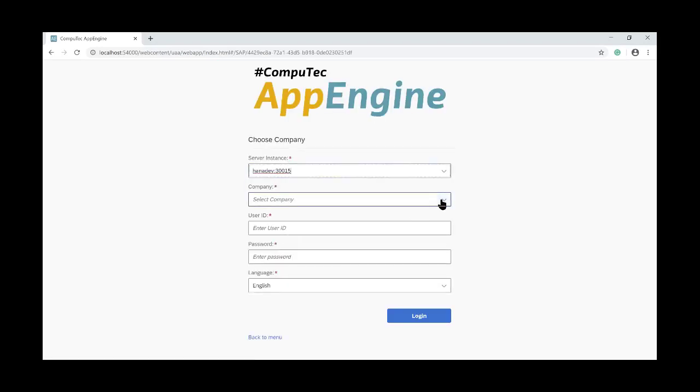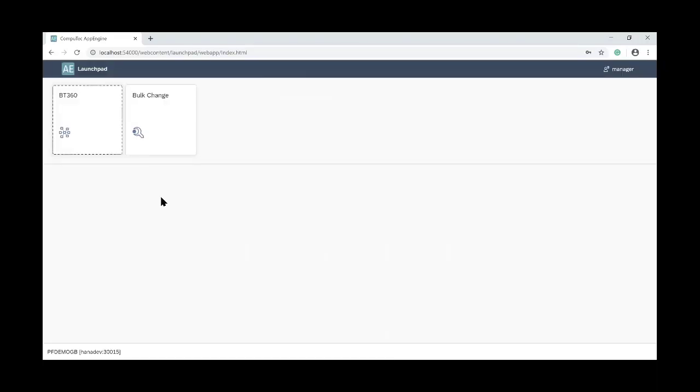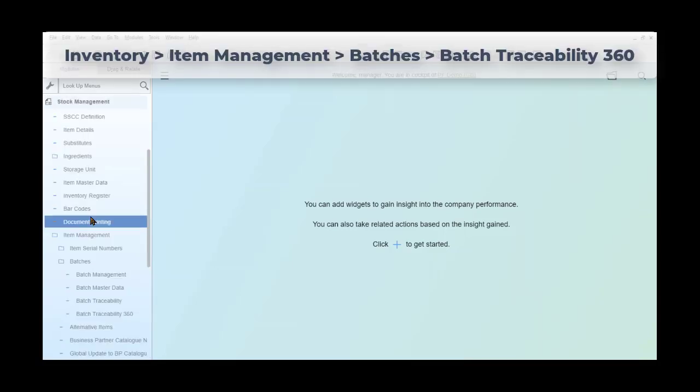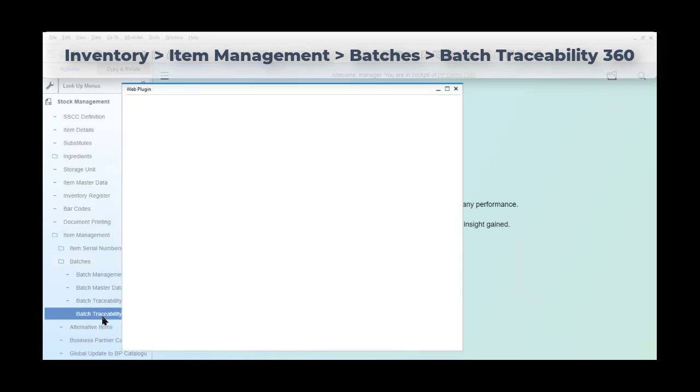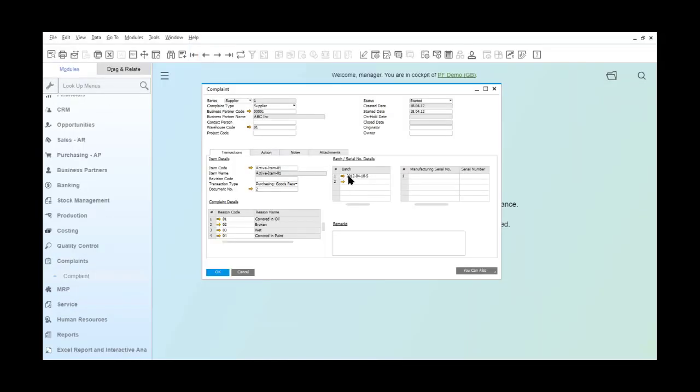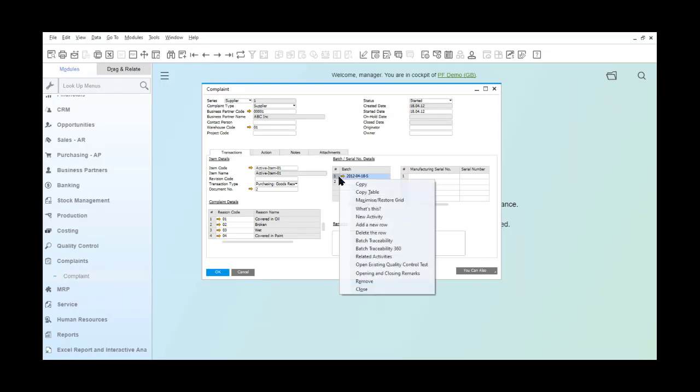There are a few starting points from which you can get to Batch Traceability 360. The first is the CompuTec App Engine Launchpad, which looks just like this. Or you can use the module menu in SAP Business One by following this path: Inventory, Item Management, Batches, Batch Traceability 360. Or you can also use the context menu on a couple of the ProcessForce forms.